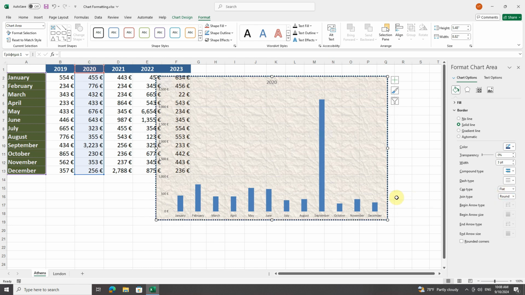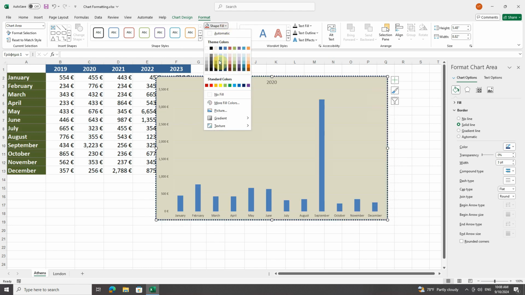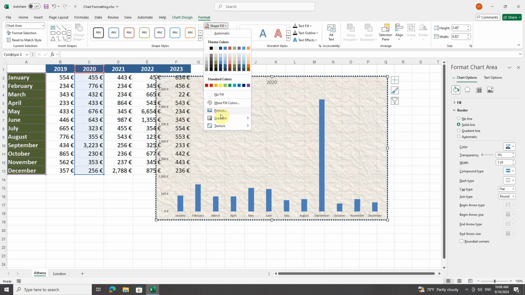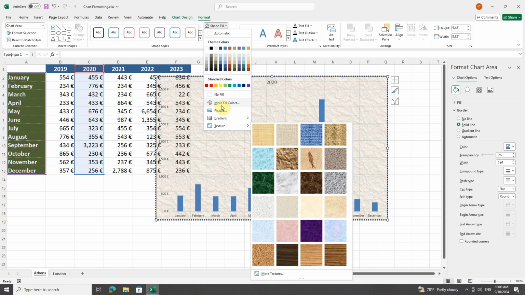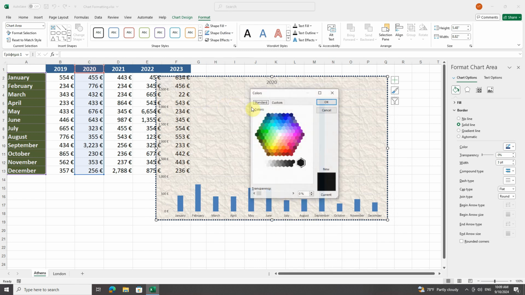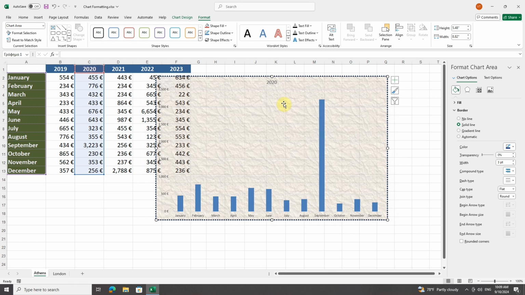Regarding the fill and outline, I can make all these formatting changes from the tools located on the Format tab in the Shape Styles palette. That is from the Shape Fill tool. I can choose a color, gradient, or texture from the available options, or by pressing more fill colors, a dialog box with even more colors will open.